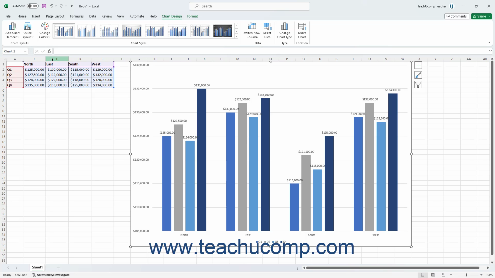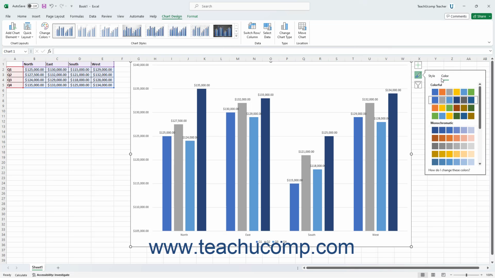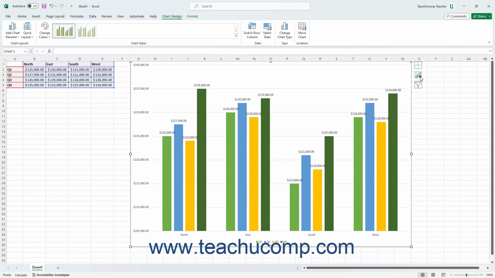Alternatively, to change the color scheme used by the chart's data, select the chart. Then click or tap the Chart Styles button at the right side of the selected chart. In the side menu that appears, click or tap the Color command if needed to view the color scheme choices. Then tap or click a choice within the scrollable list that appears to apply it to the chart.